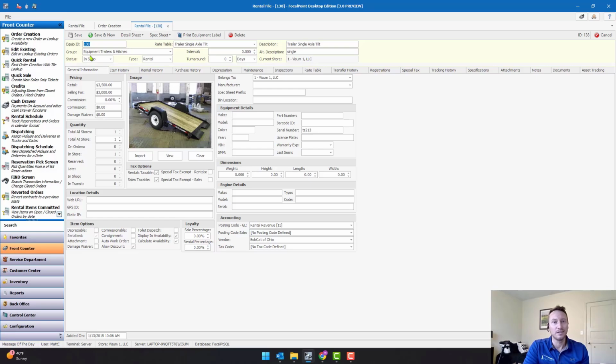So I could check the availability here, but it's not going to really give me any dates that I can see. So again, order creation is probably the best way to look up your availability. It does say that it's in the shop. That's the status of it right now.